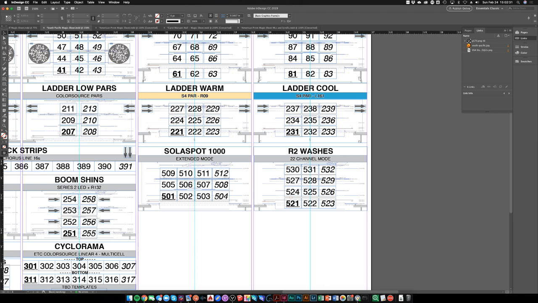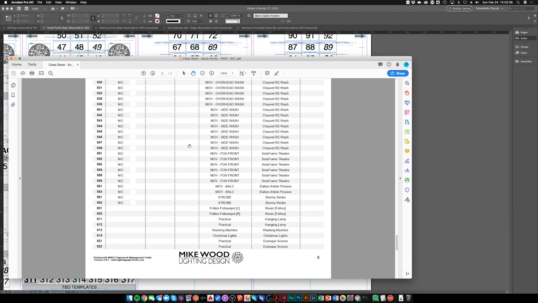Okay, back to the cheat sheet. Side washes, let's do those next. All right. Yeah, that's a good point, Luther. And I think that's true.